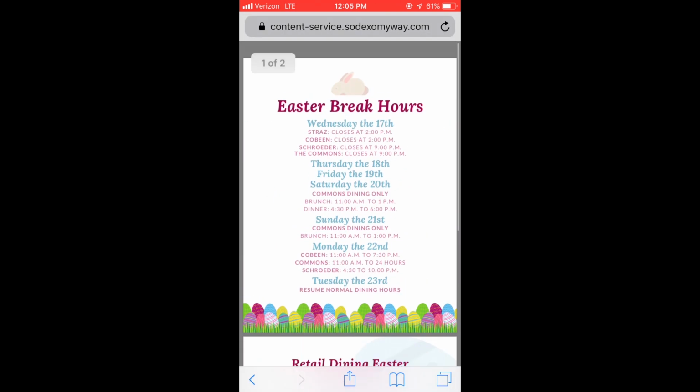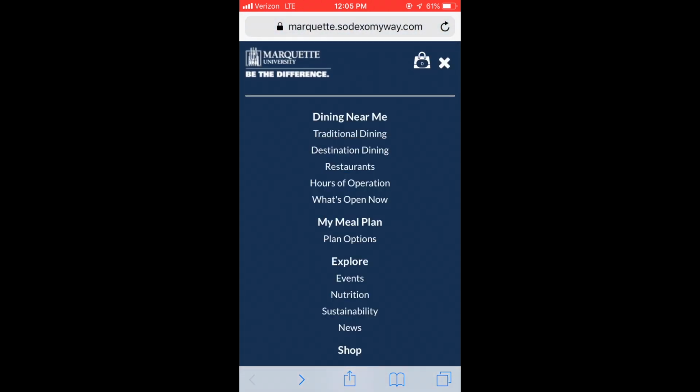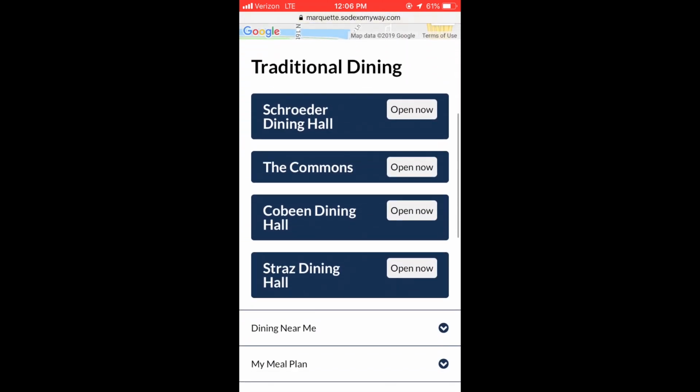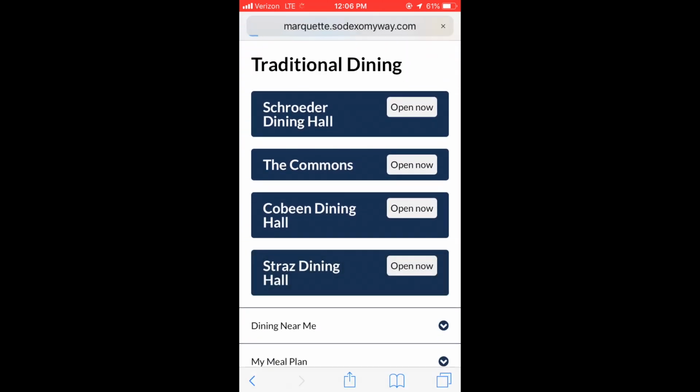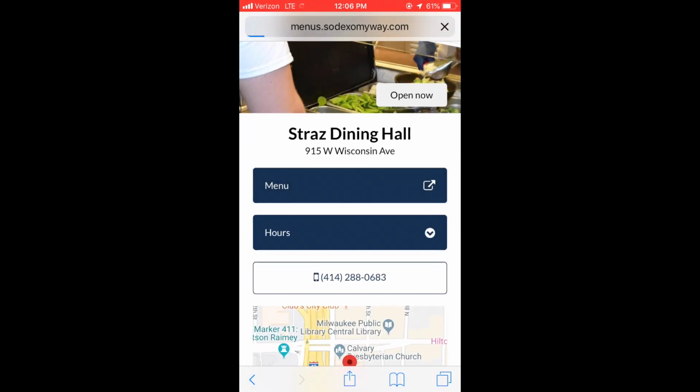To find the menus using the website, tap on the three bars in the upper right corner. This will give you a list of options. You can tap Traditional Dining, which will show you where resident dining halls are located on campus. You can then find the menus by tapping your preferred dining centers and then the menu button.